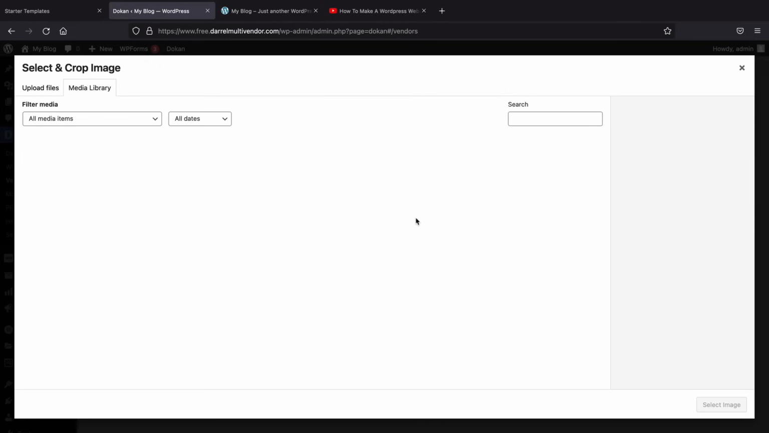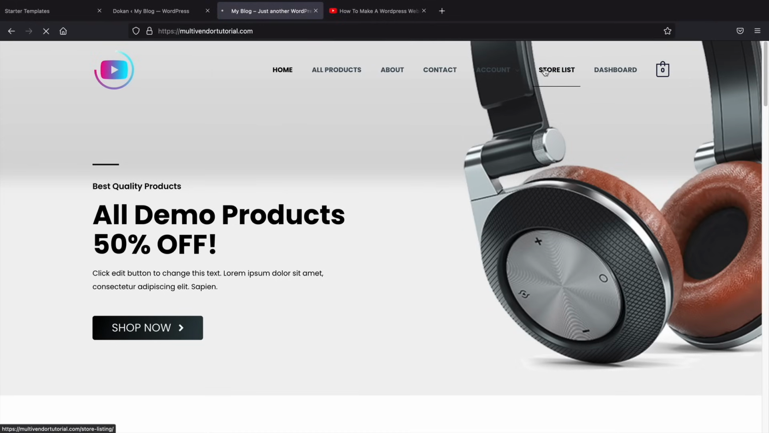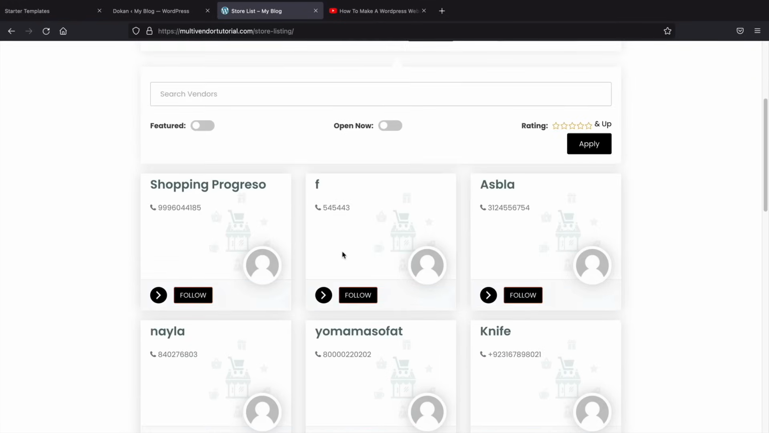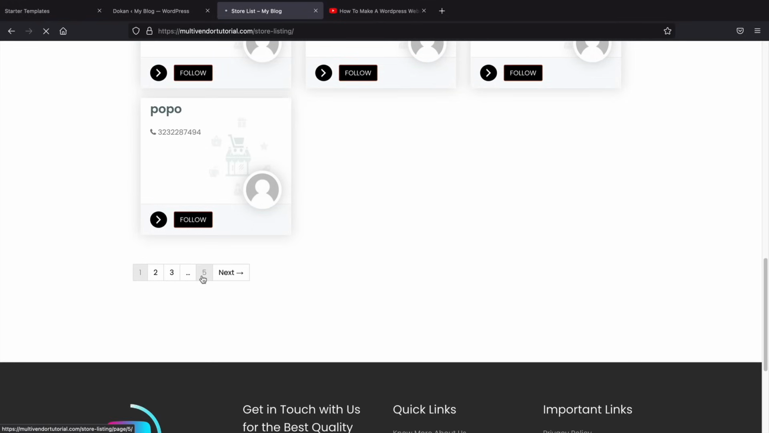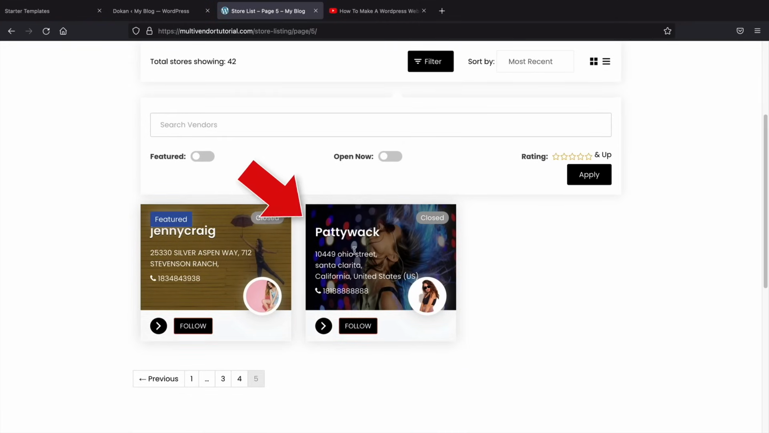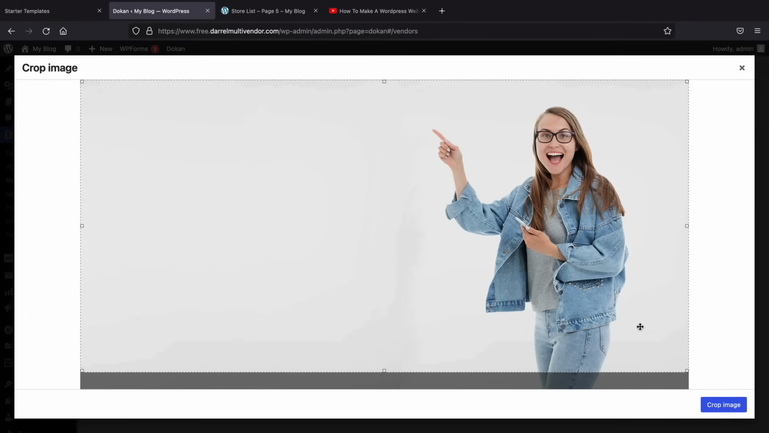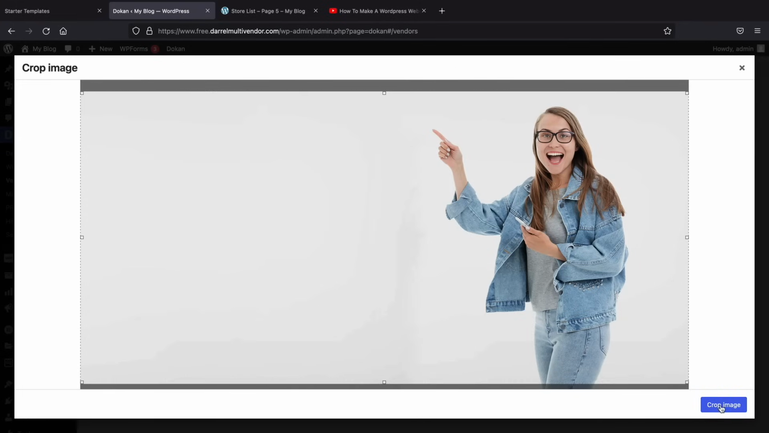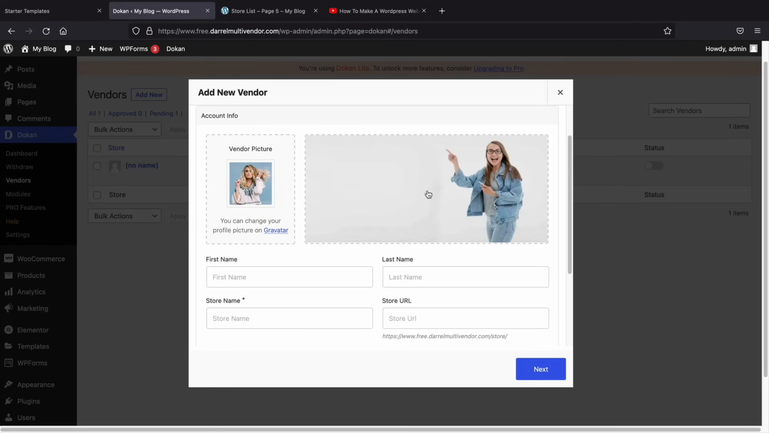So the banner is the image that will be displayed on the back of the shop. For example, I'll go over here to my store list and just give you a visual. These are actual people who've registered on my demo website, guys, so I'm sorry. But I'll just go to the last page, and you'll see that we have these background banners. So that's where the background banner is being displayed. So I'm going to select this one here. It's just this girl pointing, it's just friendly. I'll select the image, and then you can crop it to your liking, and then click on Crop Image at the bottom right. All right, so we have the background image.